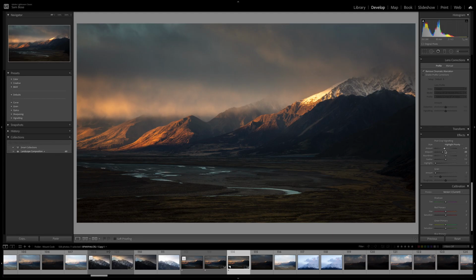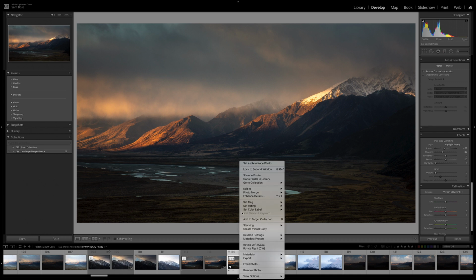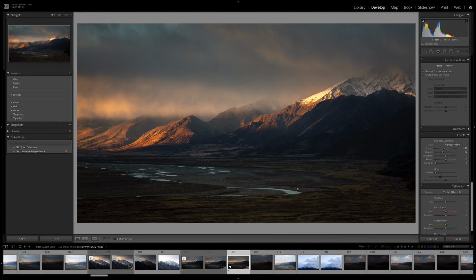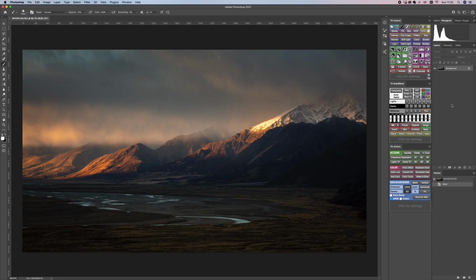So I'm going to move this over into Photoshop. To do that, I'll right click it, go to Editing and Edit in Photoshop. Okay, so this is the image now opened up in Photoshop.